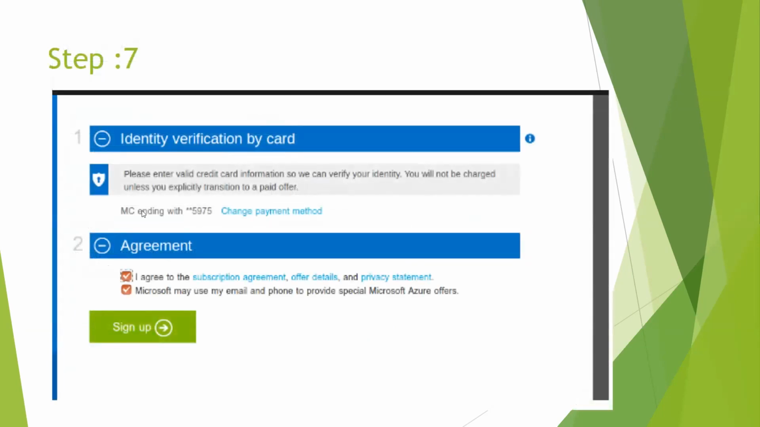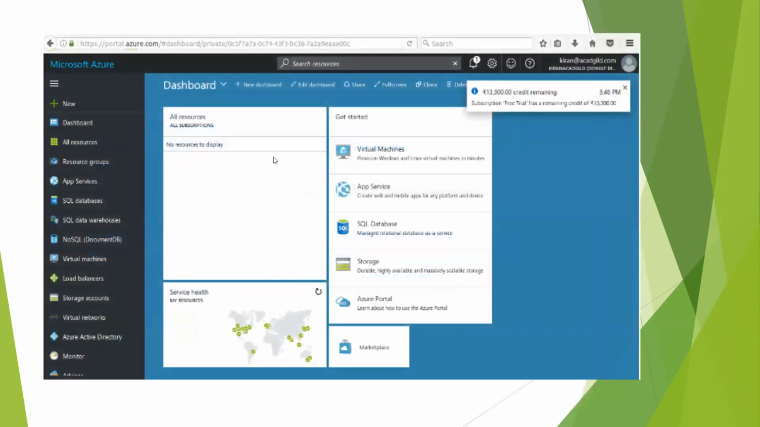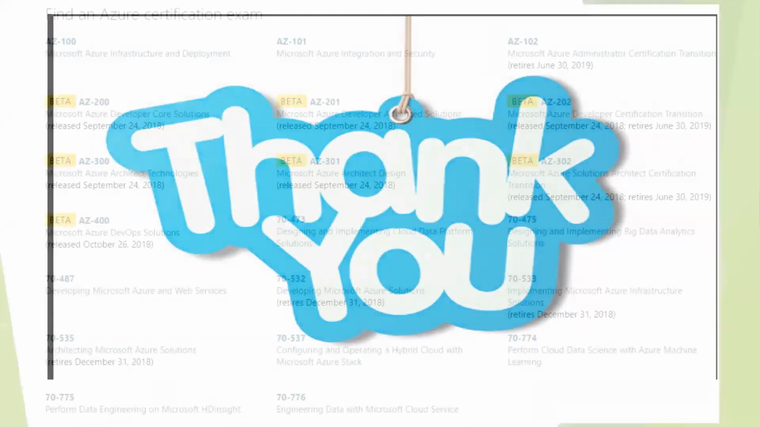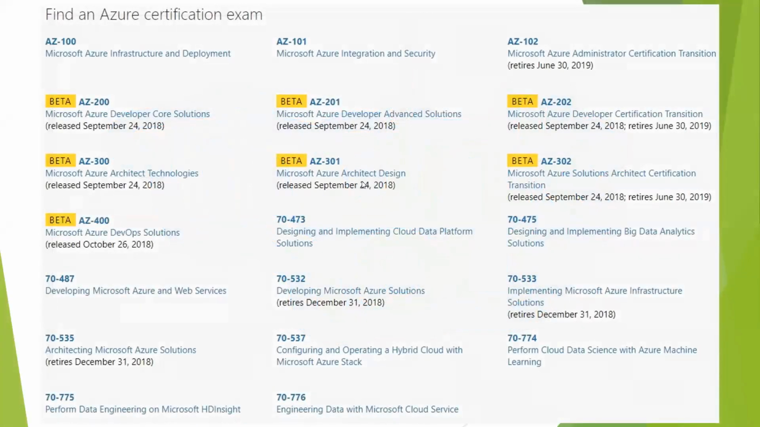After agreeing to the terms and conditions, when you sign up you will automatically get 14,500. By default it is showing 13,300, but nowadays you are getting 14,500 free credits. Clear? So this is the entire information about how to subscribe for the Azure free trial.